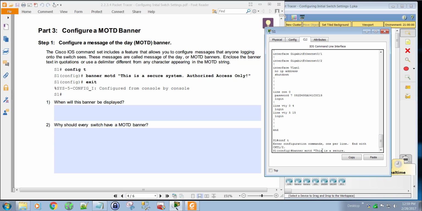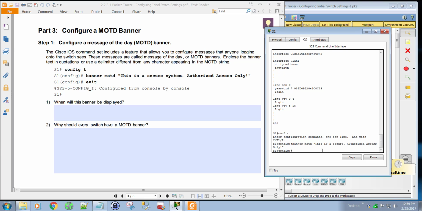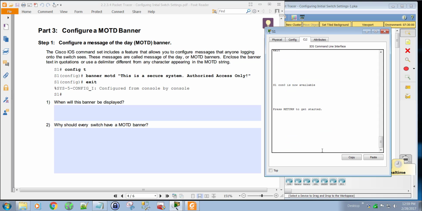and unauthorized, if I can spell right, unauthorized access only. Authorized access only. We're going to type enter, we're going to type exit, and let's go ahead and just check out our banner. So it's not displayed yet. So the question is, when will the banner be displayed? And I'm going to show you here.